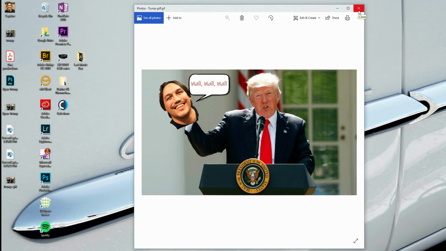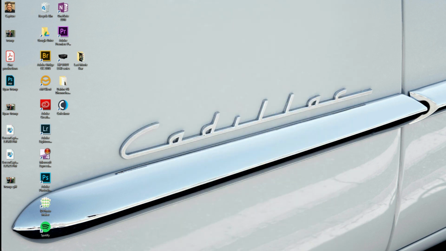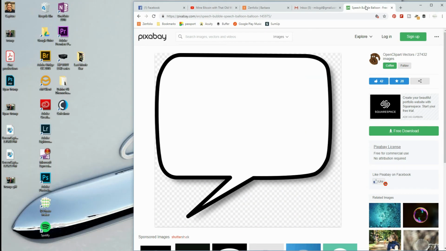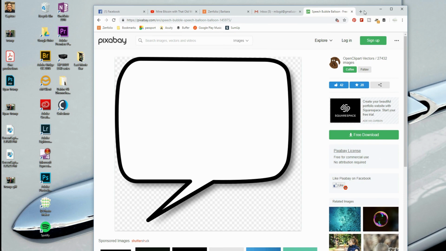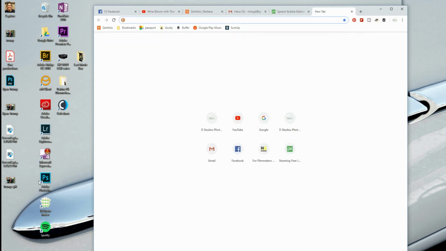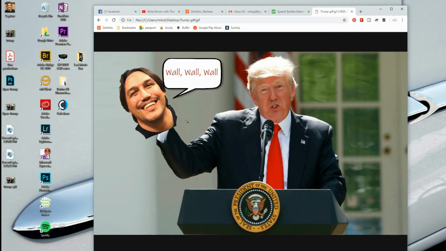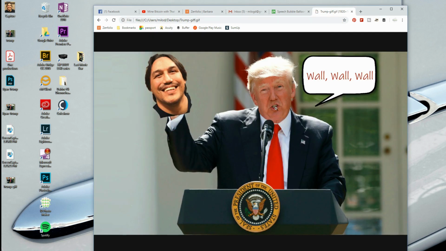And it's playing fine. If you want to confirm that it'll work in a browser, simply go to Chrome, grab a new tab, and then drag and drop it, and it's going to automatically pull it up there. And as you can see, it works fine. That's all there is to it.